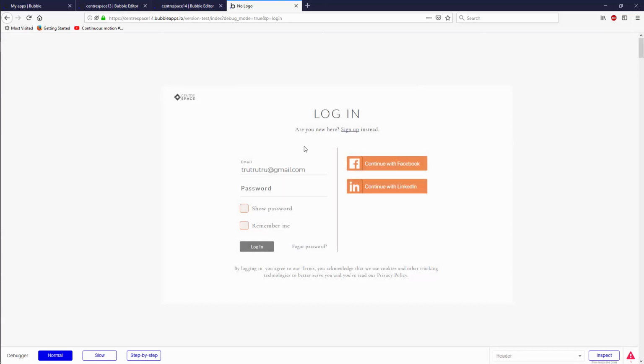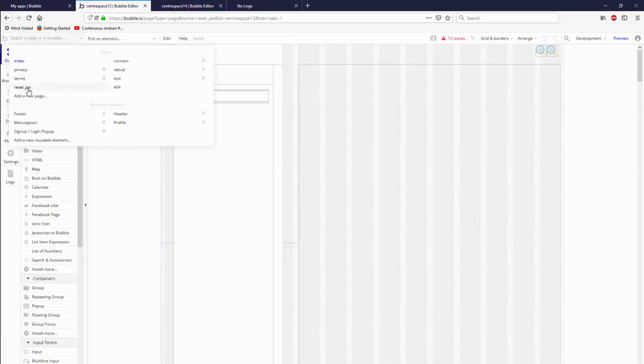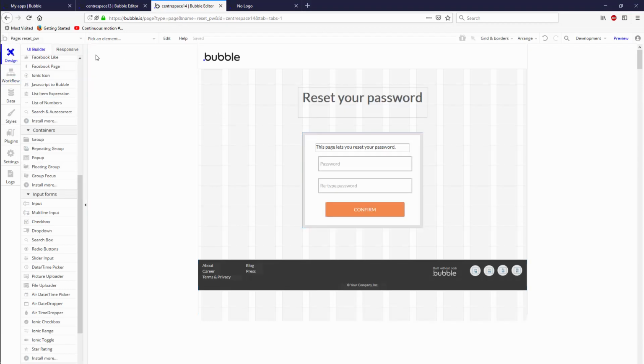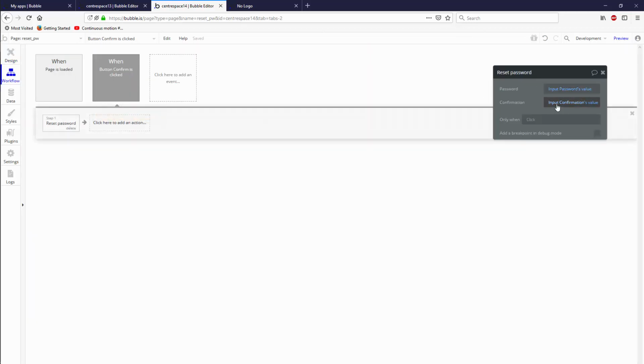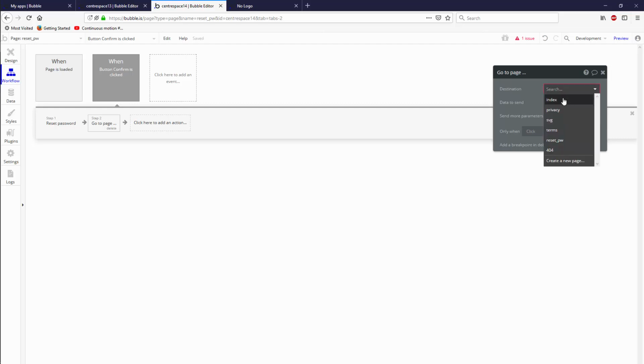But now it should have sent an email, and then on that link reset, it should send you to reset PW. A token just verifies that it was sent from the right place, and the link will send you to reset PW. Now, if the token is valid, it allowed that user to reset their password and go to confirm. And when confirmed, you go input password's value, confirmation, input confirmation's value. And finally, you can go to a page of whatever you want. Maybe you can go to the login, or you can log the user in with an email, send it.